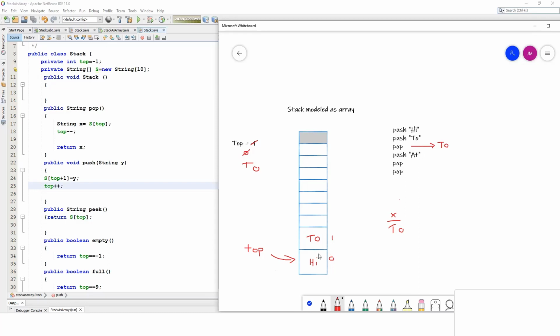Then I have a push, and you'll notice that top now points to the 0th element. Now the word 2, the string 2, is still in our array. That's okay. It doesn't matter. The important thing is that the top of our stack is at the 0th element. Now I'm pushing the word at. So we'll go to push. Push says S of top. What is top? Top right now is 0.